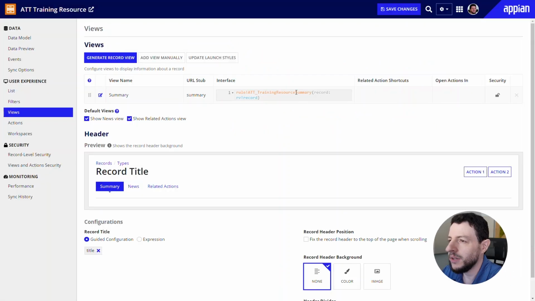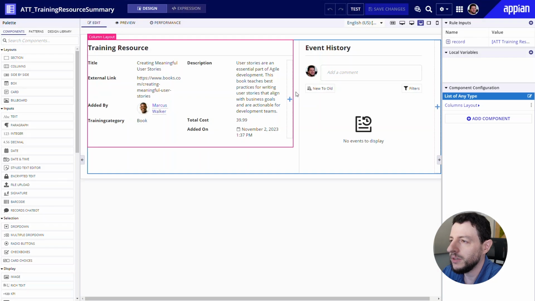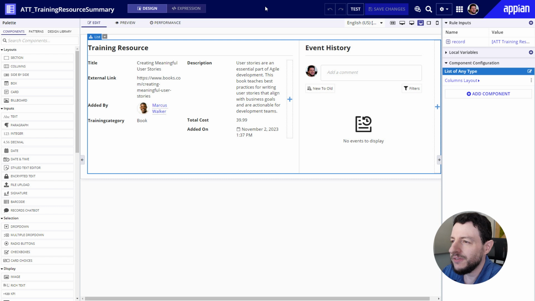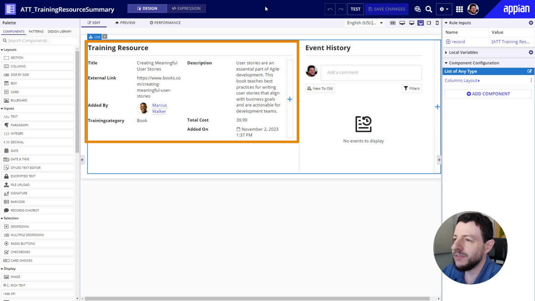I can hold Command or Control and click on the interface name here to open it to the interface object. Now, this interface has a rule input. Rule inputs are variables used to pass data to or from an interface and to other parts of your application. Because Appian generated this interface for me, all the components have been automatically configured to display data from a record, specified by the rule input.